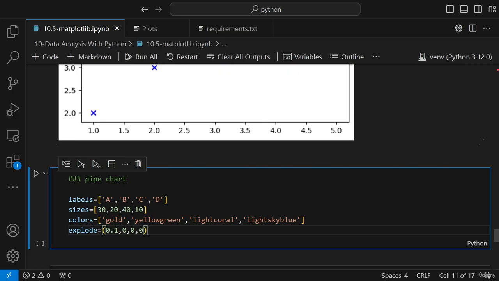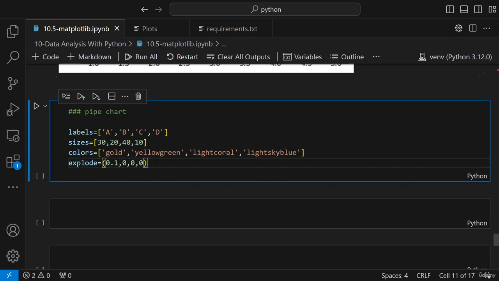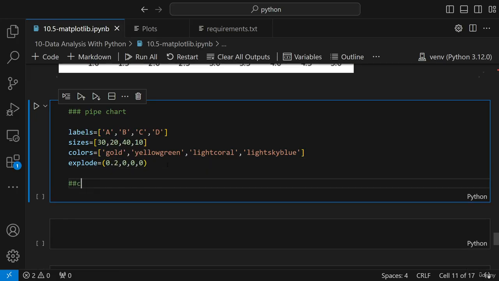And the reason why I'm using explode, I'll just let you know, right now, just keep this particular value over here. Okay. Let's say that I want to explode to 0.2. Okay. Now, let's go ahead and create a pie chart.